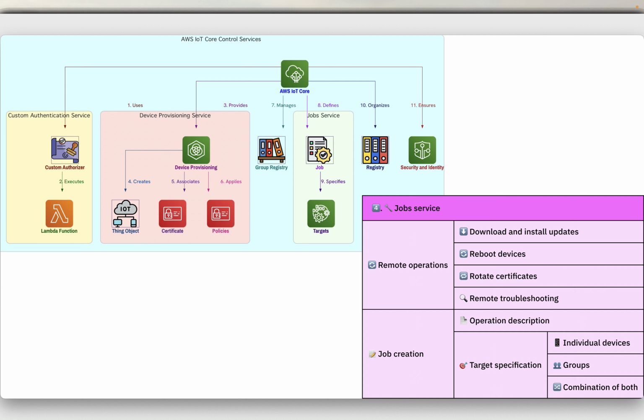And lastly, we have the job services. It allows you to define a set of remote operations that are sent to and run on one or more devices connected to AWS IoT. For example, you can define a job that instructs a set of devices to download and install applications or firmware updates, reboot, rotate certificates, or perform remote troubleshooting operations. To create a job, you specify a description of the remote operations to be performed and a list of targets that should perform them. The targets can be individual devices, groups, or both.